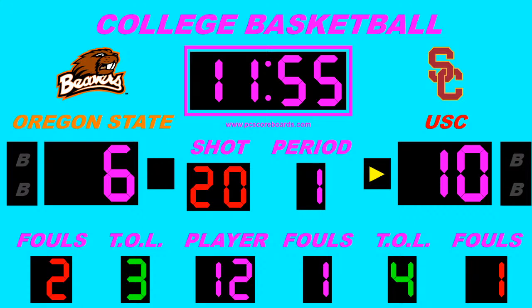Welcome back. Here we go, 11:55 left to play in regulation. First free throw from the line is good as USC is taking their shots at the charity stripe. They have an 11-6 lead after letting up a 6-0 run by Oregon State.